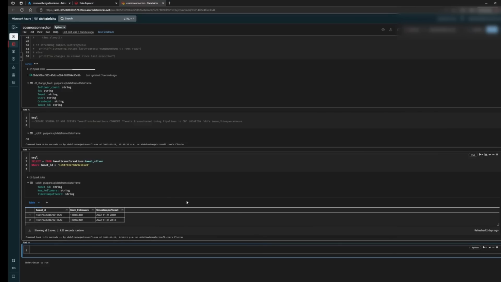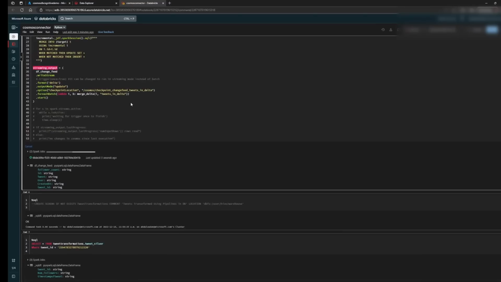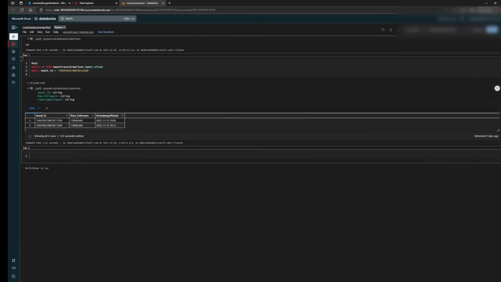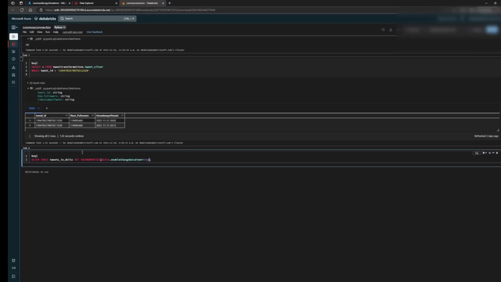Let's say the original table that we streamed into is called tweets_in_Delta, and this is what Cosmos is ingesting into. So we can just change the language to SQL. We can write ALTER TABLE tweets_in_Delta SET TBLPROPERTIES, and this will be delta.enableChangeDataFeed, and this will be true.